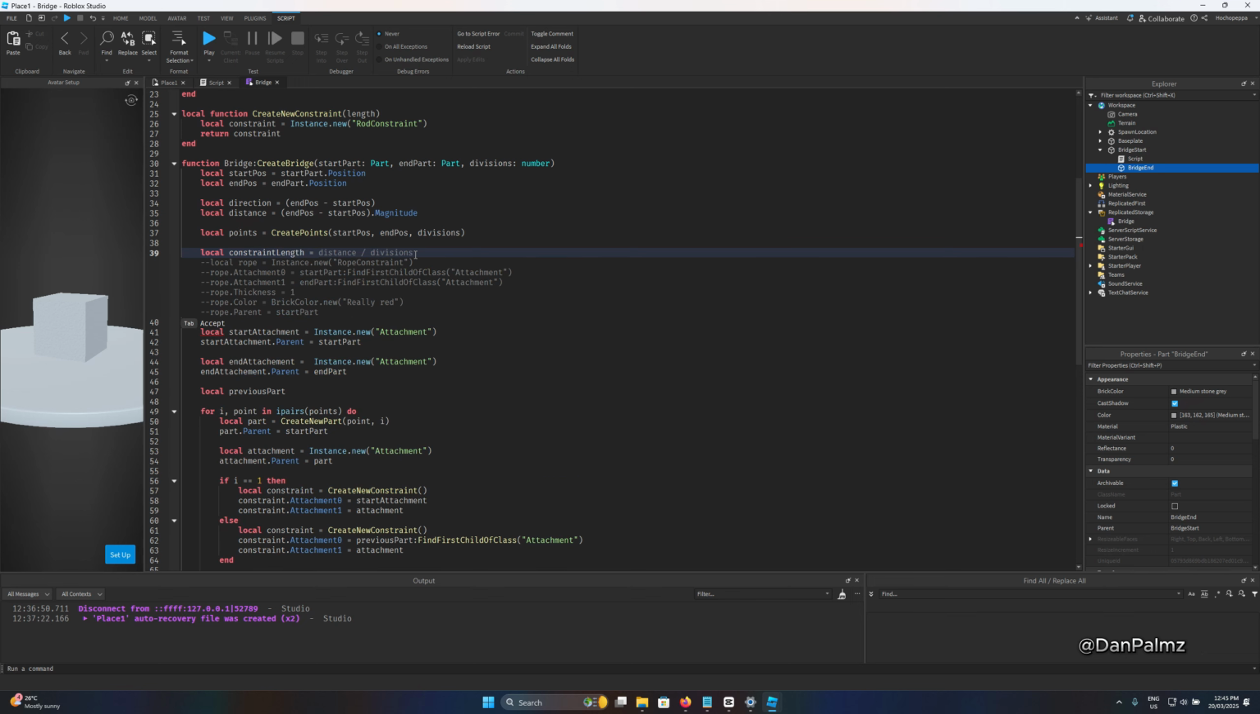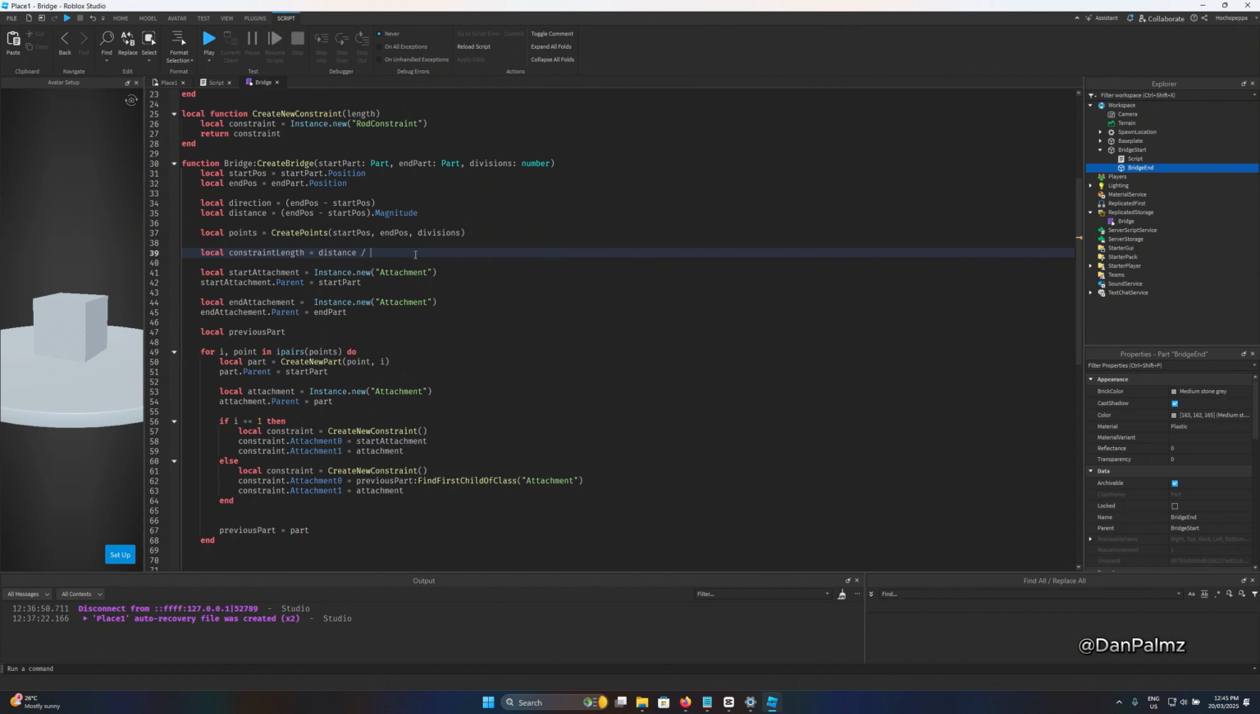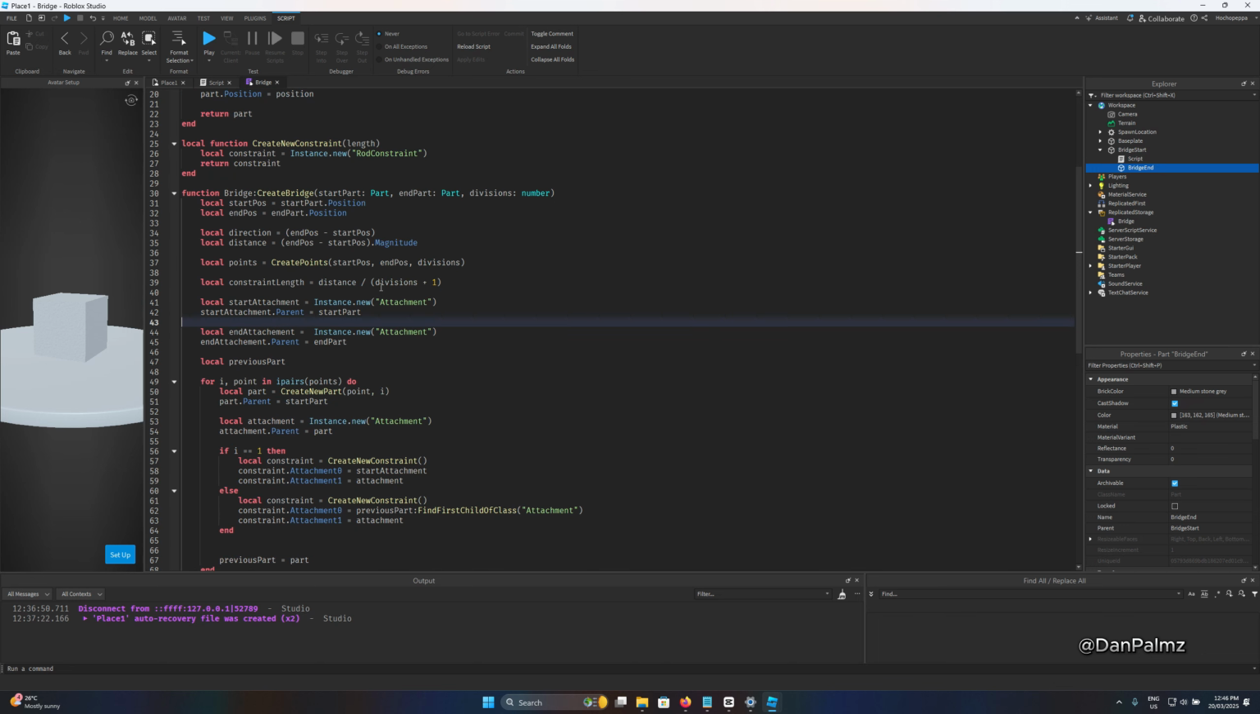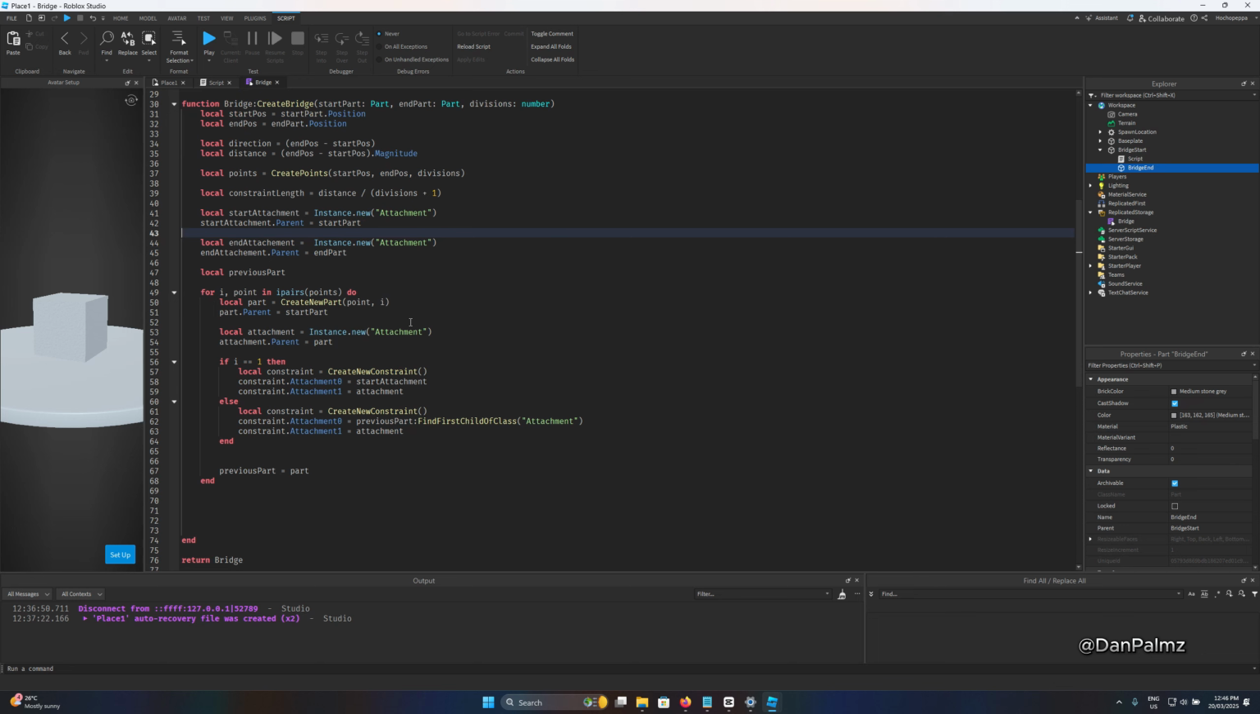We still need to find the length of our constraint. So we want the distance, and we want to divide it by the divisions plus 1 like we worked out before, which should give us, for example, with our 10, we should then be dividing by 5, so our constraint length should be 2. So we'll be sending constraint length into these here.